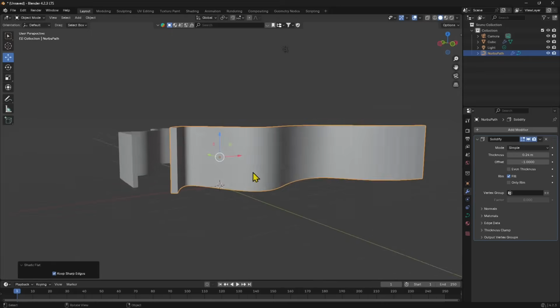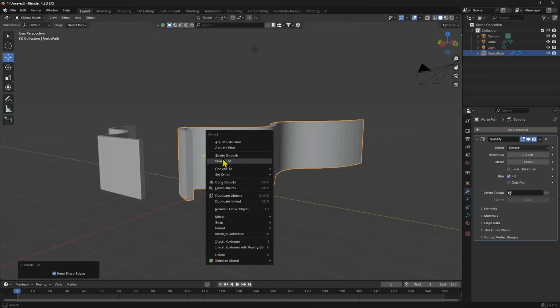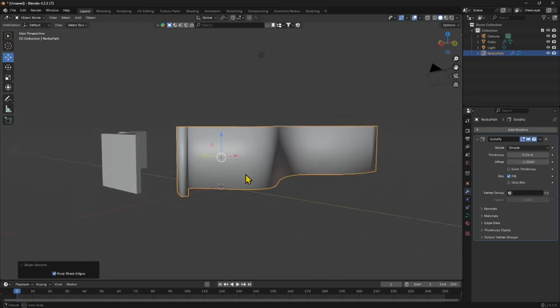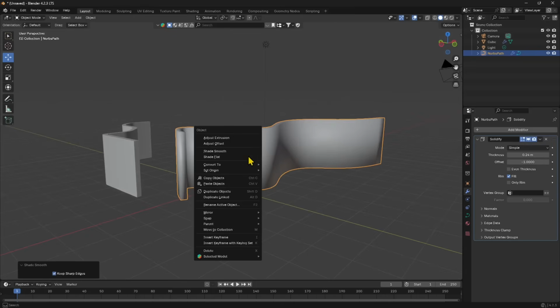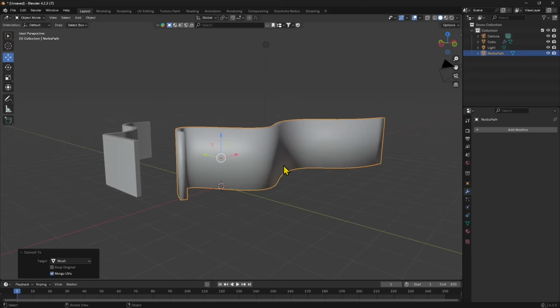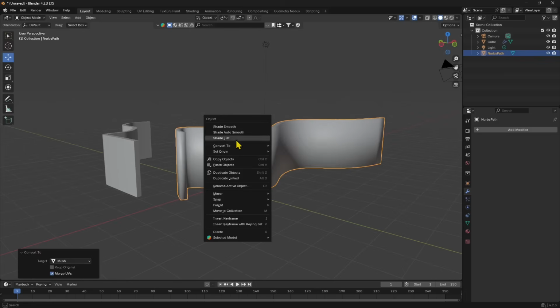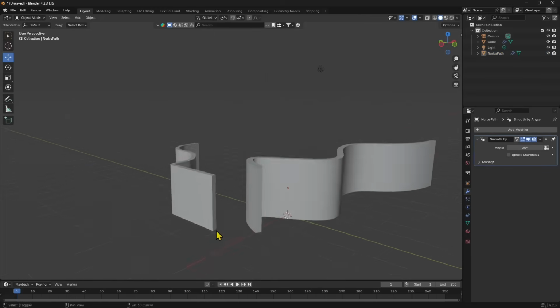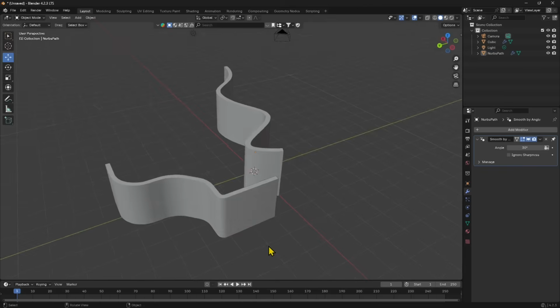smooth. So now we can only do shade flat or shade smooth. And a way we can adjust this is just convert to mesh. So let's right click convert to mesh. And then let's put the auto smooth again, and that works perfectly fine.